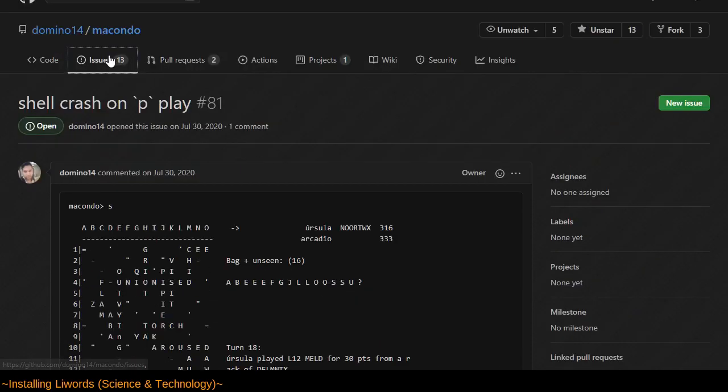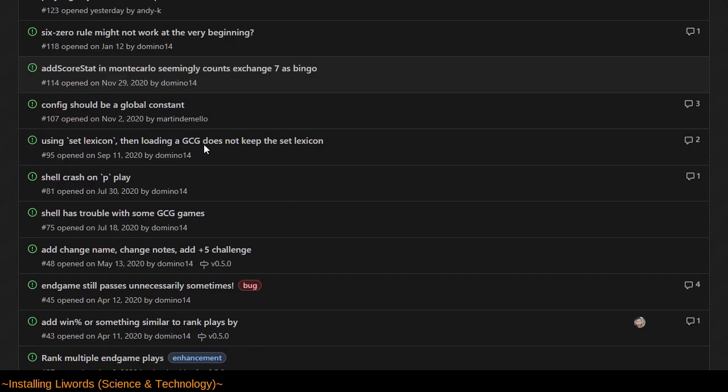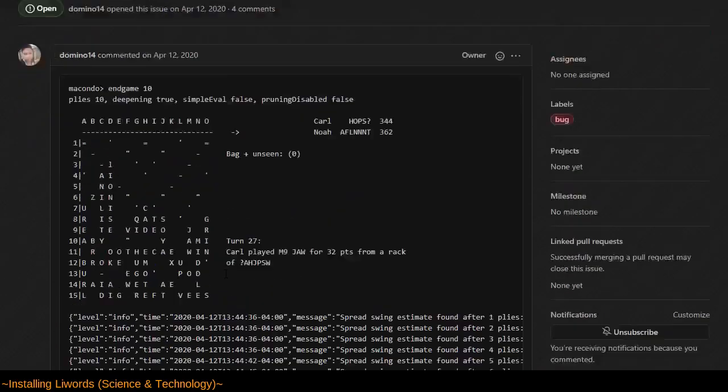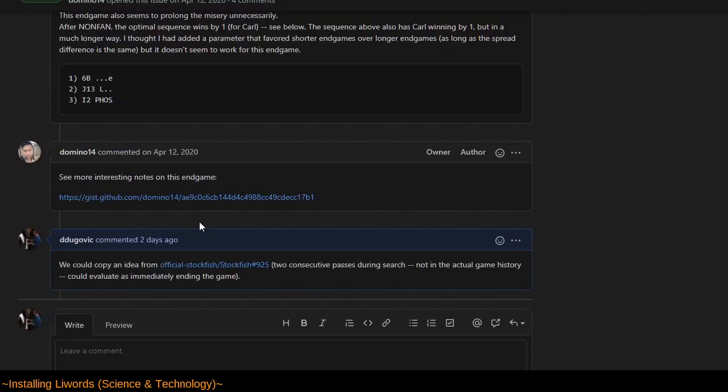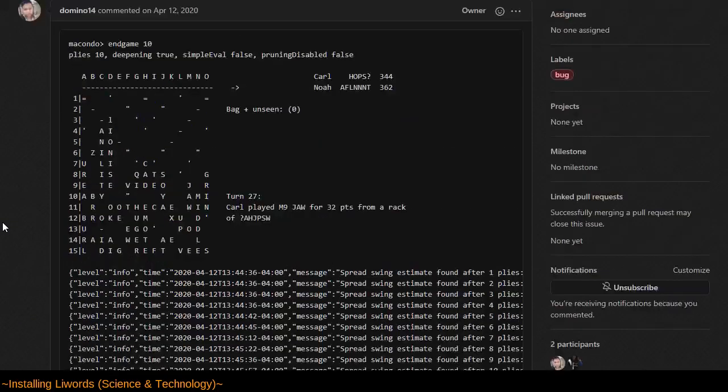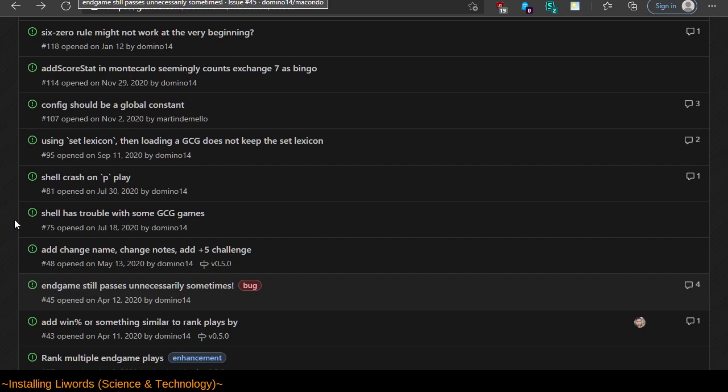Yeah, I don't know. That'll be kind of random. That doesn't look easily reproducible, is my point. Endgame still passes unnecessarily sometimes. So I had suggested in Stockfish, this has been a matter of several discussions in Stockfish, that when the first repetition occurs in search that did not occur in the game tree, just don't continue searching that node. Just evaluate it out as if the players had repeatedly passed and agreed to a draw or an end of game. So that's a bit of a complex notion. Yeah. There's something easier I could look at.